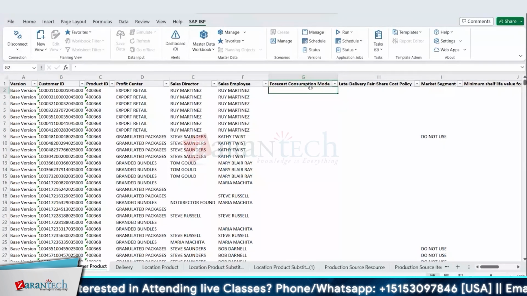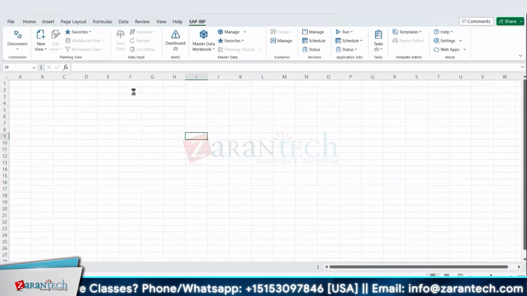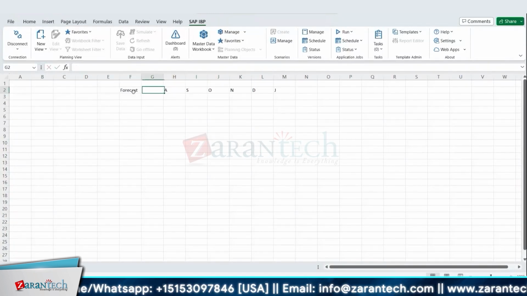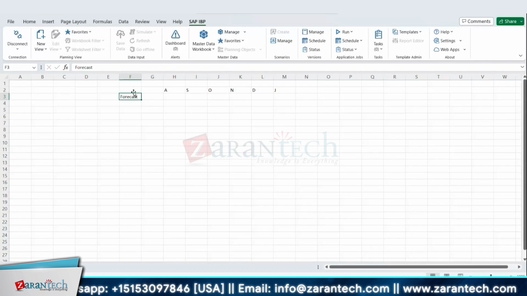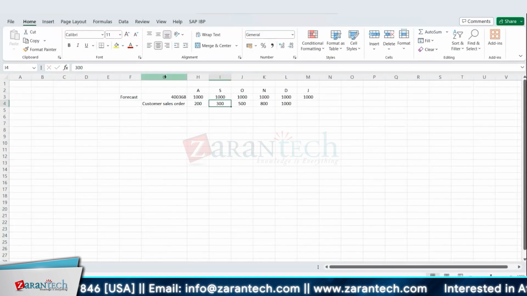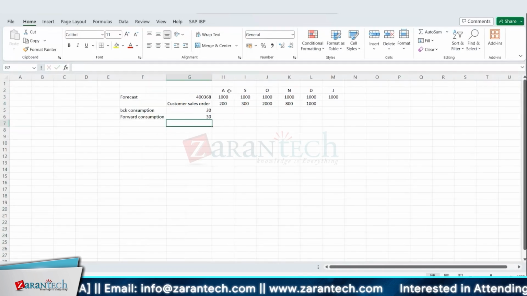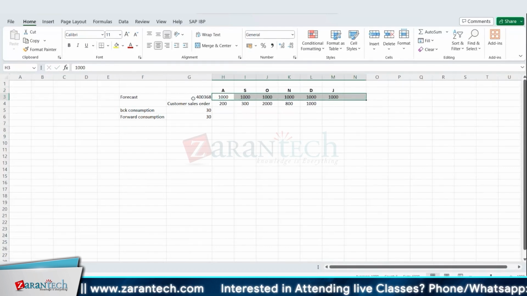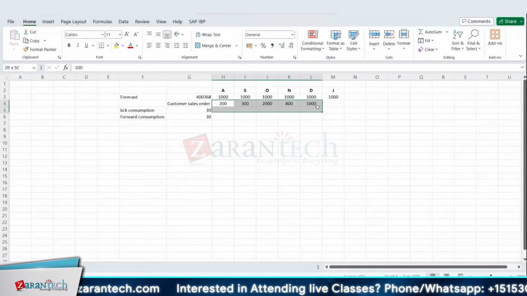For example, there are two types of mode: forward consumption and backward consumption. I'll try to explain this in this particular sheet. Let's say these are the months: August, September, October, November, and December, and let's say this is your forecast. This is your customer order file here. If you're working on a monthly horizon, I've not considered a weekly horizon, this is August, September, October, November, December, and January. This is your forecast, 1000 each for this product, and this is the customer sales order.